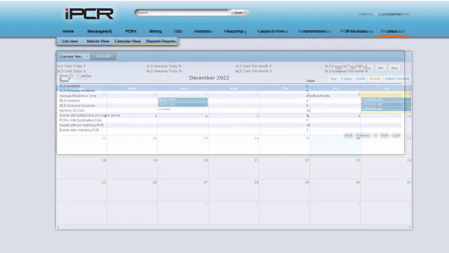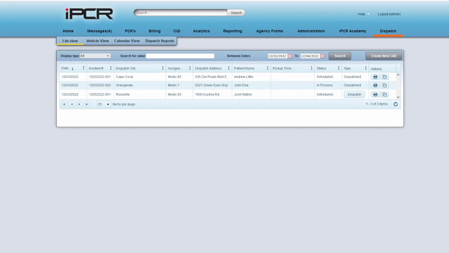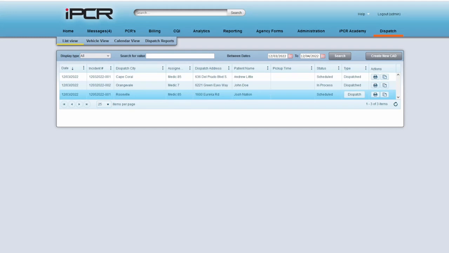And then there's also a section that is going to automatically calculate some analytics for you based off of your completed calls. So for example, under list view, I have a date range selected here of just the 3rd and the 4th. I can see I have 2 calls that have already been dispatched, one of which was scheduled, and one is in process right now, and we can see that they're dispatched now. This particular call here I have primed, I have not dispatched out yet. For example, a pre-scheduled call, an interfacility transport that we're expecting to do a little bit later on.